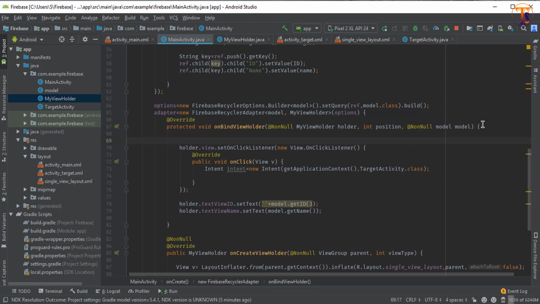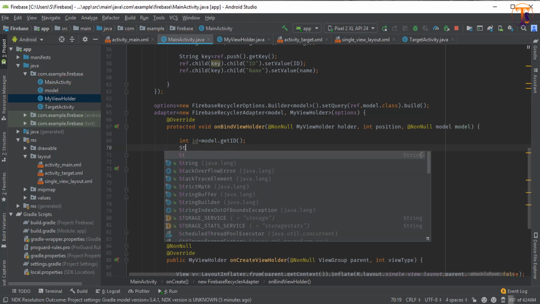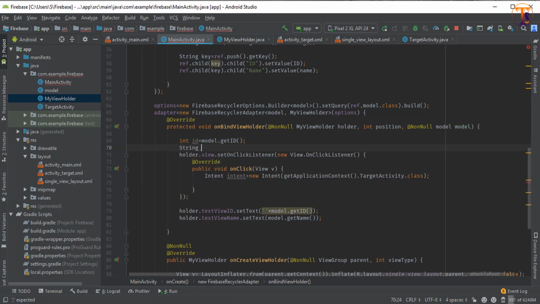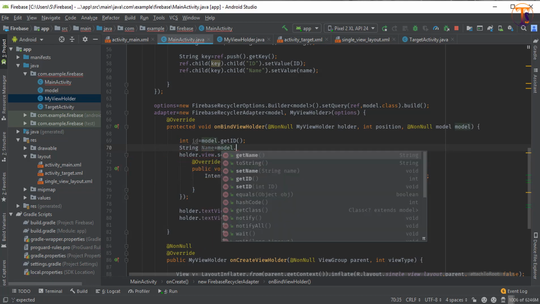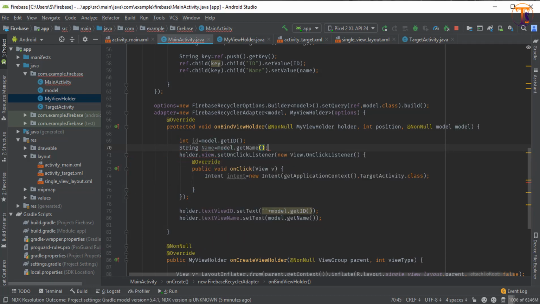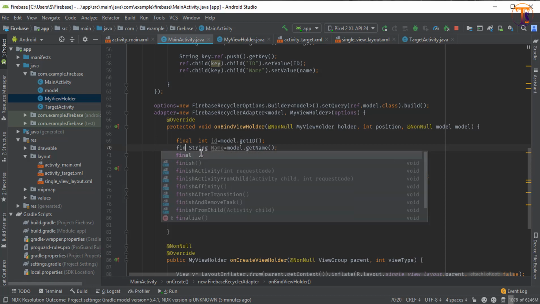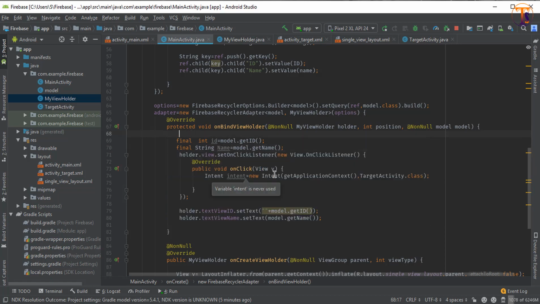So let's say I type int id equals model dot getId, and now String name equals model dot getName. Okay, now call it final because we have to use another method. Okay, now we will send the data using the intent.